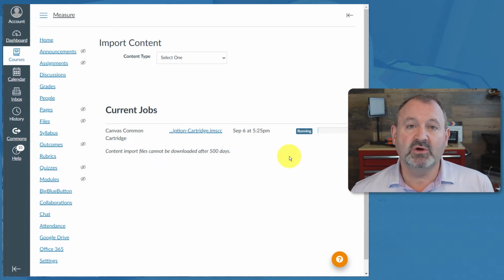Now, I'm running on Canvas's site. They upload these pretty quickly for me, but you may be running in a school environment. It may take longer. So we see here it's running, it's going along, and in just a moment or two, it'll say that it's completed. Okay, as soon as it says it's completed, then you know that content has been imported into your course.